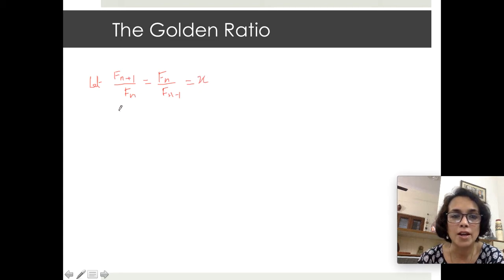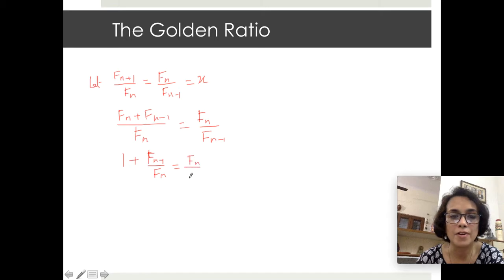Now we know that f of n plus 1, according to the definition of the Fibonacci sequence, is actually fn plus fn minus 1. Alright. Now we simplify this further and write this as 1 plus fn minus 1 upon fn is equal to fn upon fn minus 1, and this we took to be x. So in terms of x, this becomes 1 plus 1 upon x is equal to x. If we simplify this, this becomes x squared minus x minus 1 equal to 0. And it's a well familiar quadratic equation.